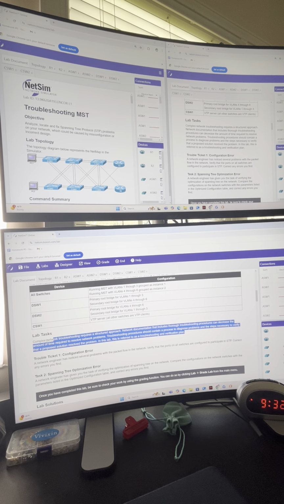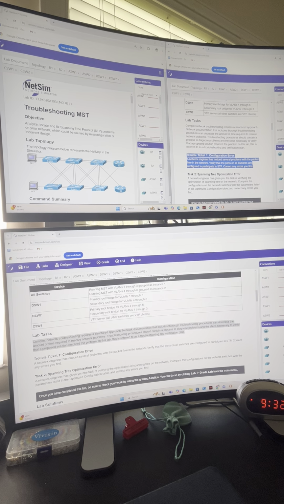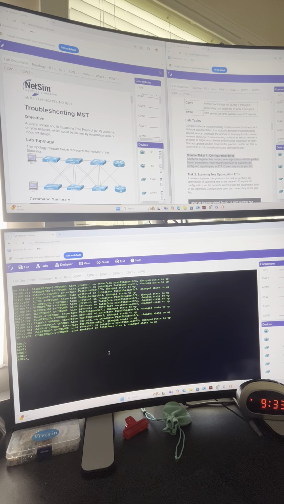Okay, so it says our lab task. It says complex network troubleshooting requires a structured approach. Network documentation that includes thorough troubleshooting procedures can decrease the amount of time required to resolve network problems. Troubleshooting procedures should contain a process to diagnose problems and steps necessary to verify that a proposed solution resolves the problem. In this lab, this is referred to as a troubleshooting and verification plan. So we're going to keep our topology up in the top left as we usually do. We're going to be doing all of our lab readings in the top right, and we're going to be doing our configuration down here at the bottom.